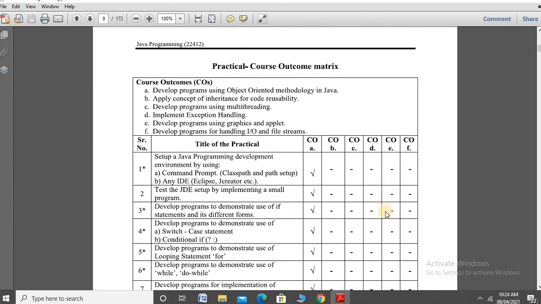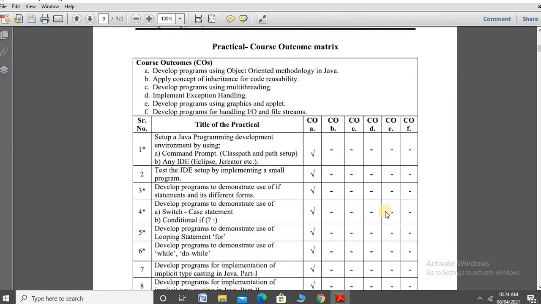This is the CO, course outcome matrix. In that, the first practical is to set up a Java programming development environment by using command prompt or any other tool like Eclipse, JCreator, etc. We use the command prompt. This practical is mapped with the first CO, that is, develop programs using object oriented methodologies in Java.